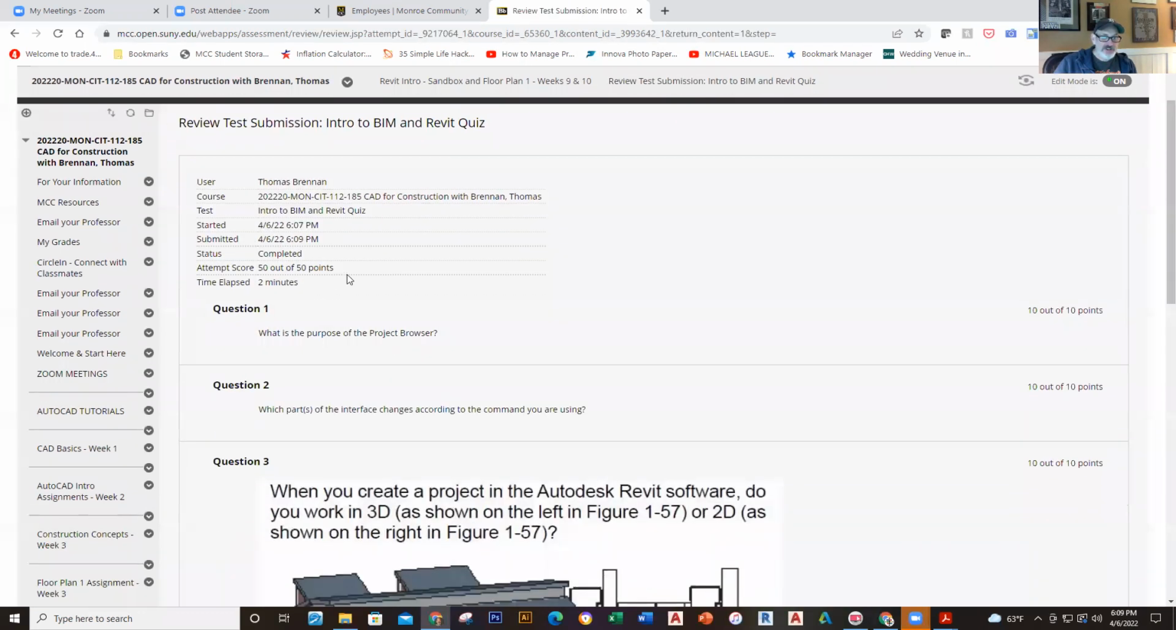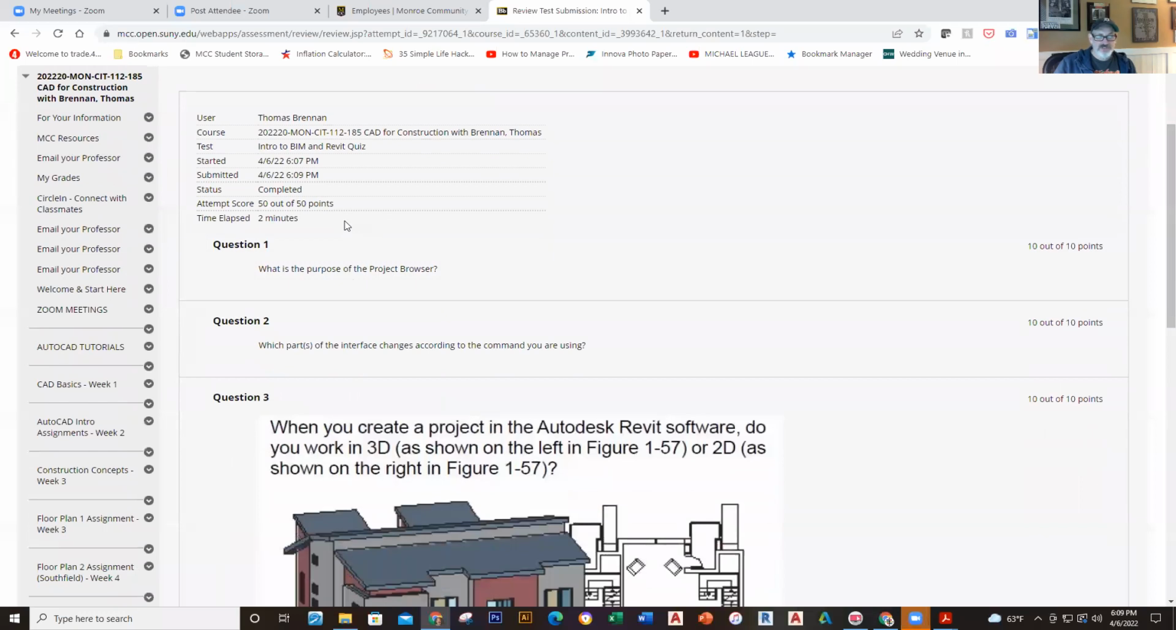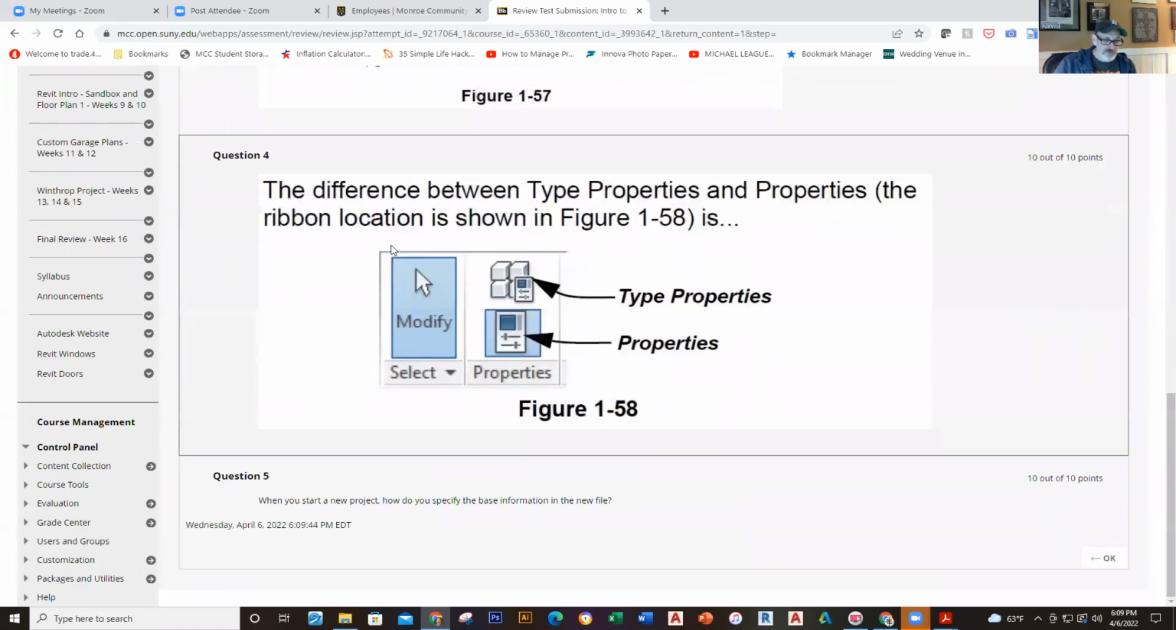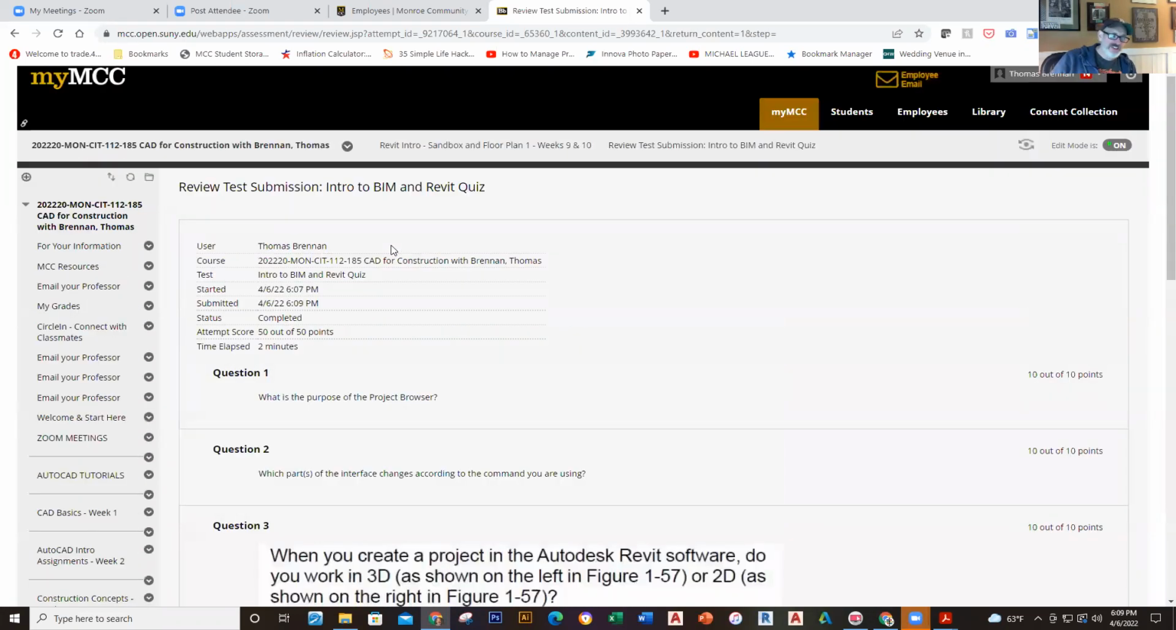Yeah, 50 out of 50 points. Each of these is worth 10 points. Okay, so I just give you the answers. So we went through this right here. Question number 1, what's the purpose and so forth. So I just went through all those. And so now you have all the answers that are actually committed.